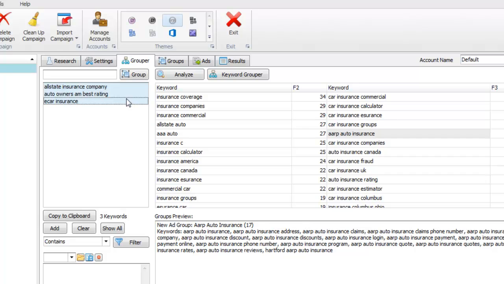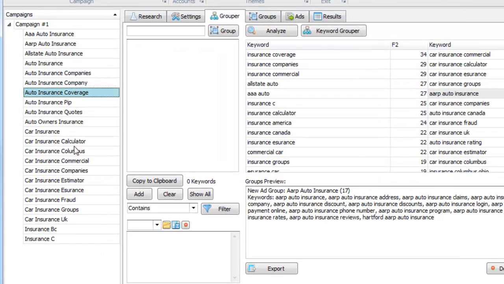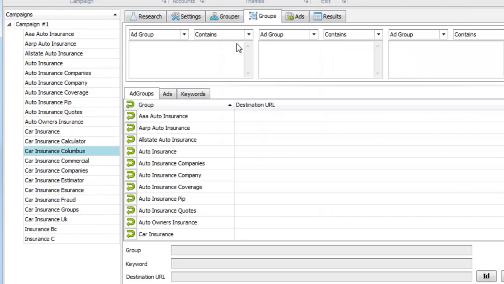And so what you can do is just make a decision. Do you want to keep them or do you just want to delete them? For this example, I'll just delete them. So what we've done is essentially we've created keyword groups. We have 22 groups in this campaign.